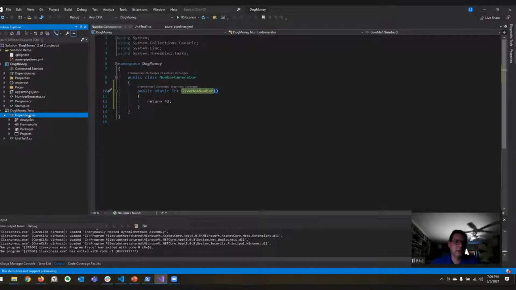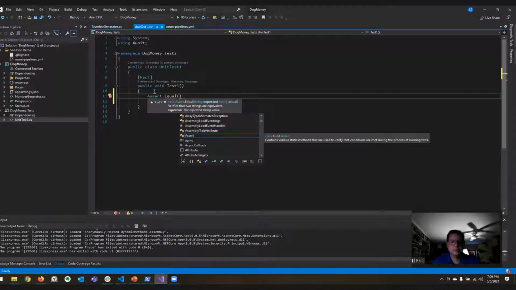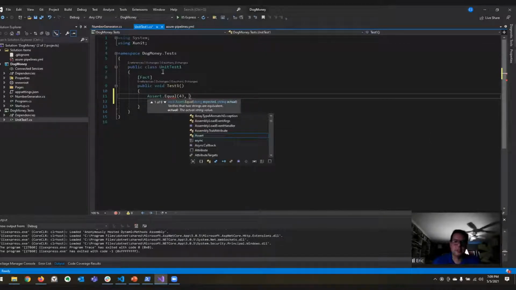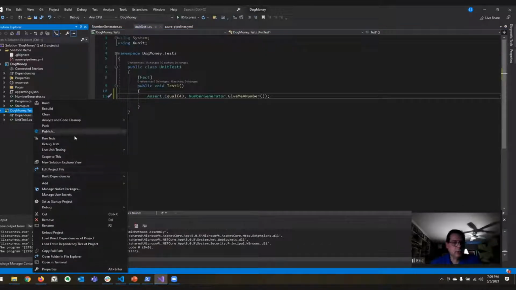So here in unit test, we can say number generator dot, give me a number. And so this will give us that number. Well, let's do an assertion. So assert equal, what are we expecting back? Let's get a failing test first. So here we have a very simple unit test just to verify that really this thing just works. So let's go ahead and run the tests.